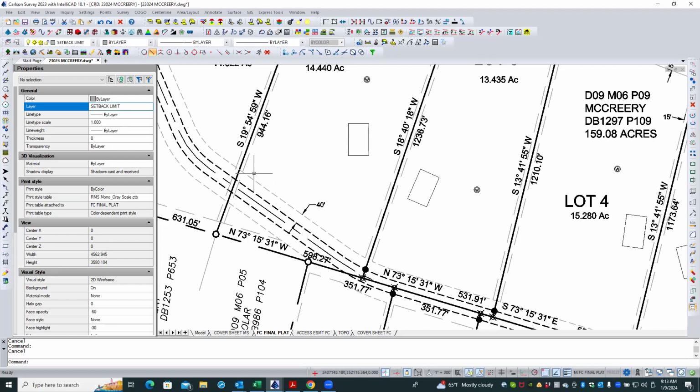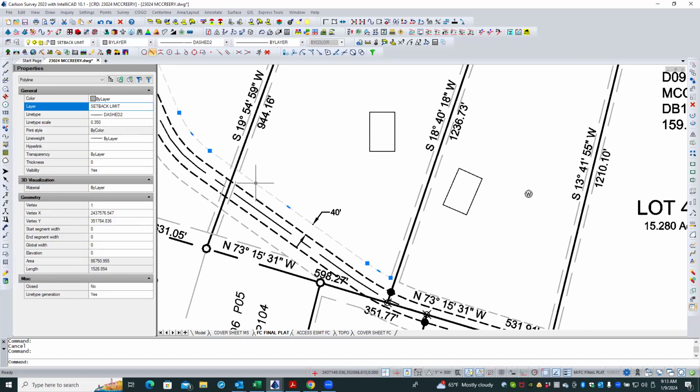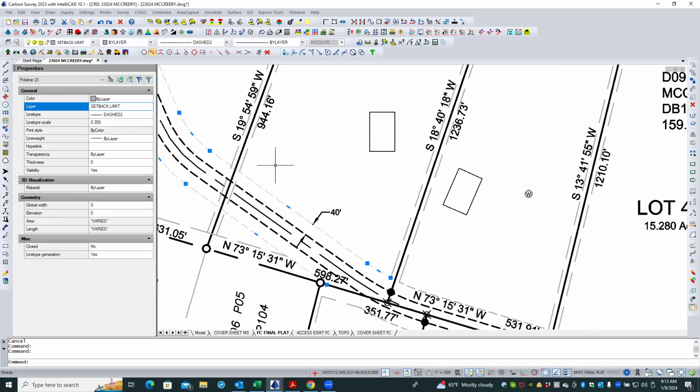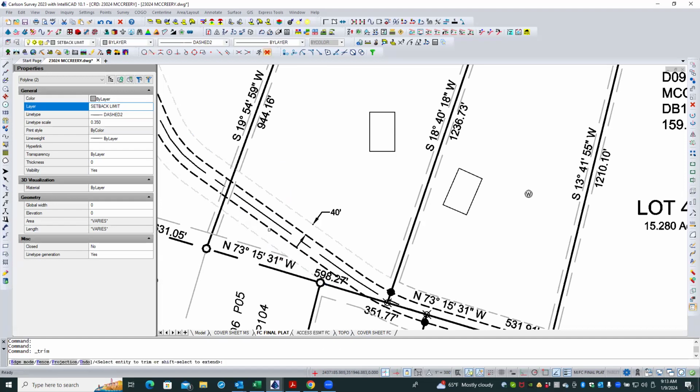Oh, let me go through this one more time. In order to, I'm gonna have to break these lines on either side of this. So would I pick these two as the... That is correct. And then trim? Trim and click the line that you want to throw away. Click on the part of the line you want to throw away. When I trim, after I hit trim. Correct, yes.